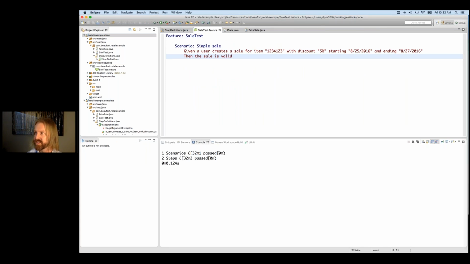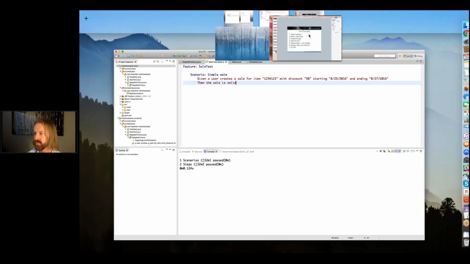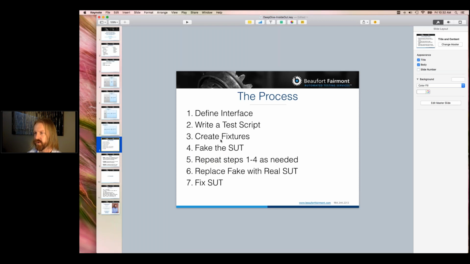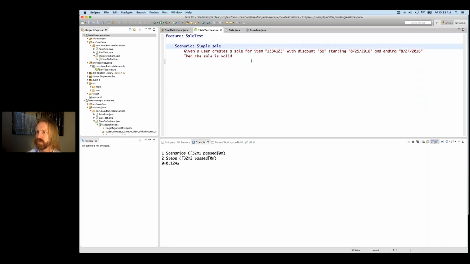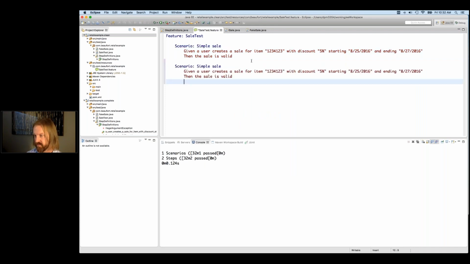So now what step are we on? We're going through the process here. We faked out the SUT. We run our test. We have everything working. So we just start repeating as we build up this set of test scripts. So let's create a couple more. And since we've done something that was very easy, which was a valid sale, let's make something invalid.